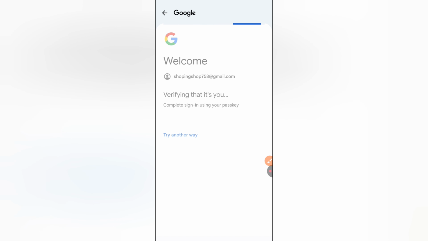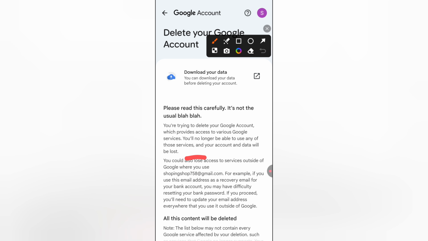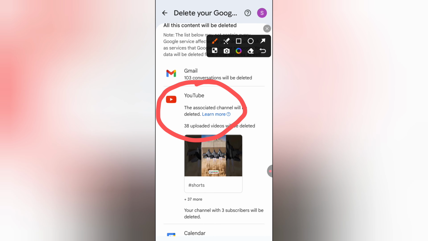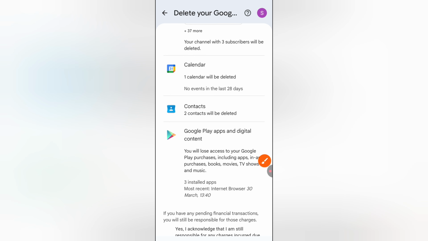Here, you'll need to complete your fingerprint verification or any security verification. After verification, your Gmail account details will appear on the screen. Now scroll down again. Here you can see your YouTube channel is also showing, and it has 38 uploaded videos. You can also see your contacts, calendar, and some Play Store settings connected to this Gmail account.